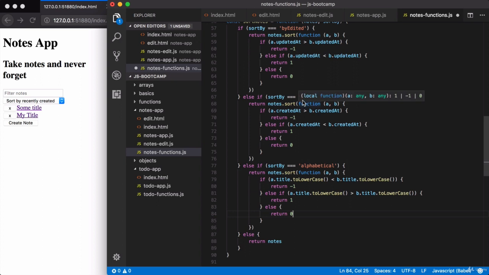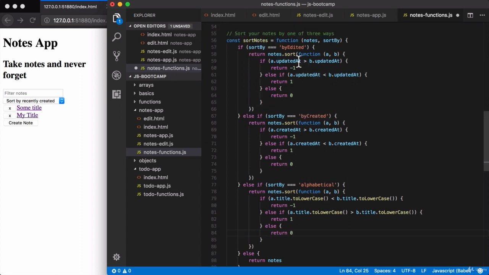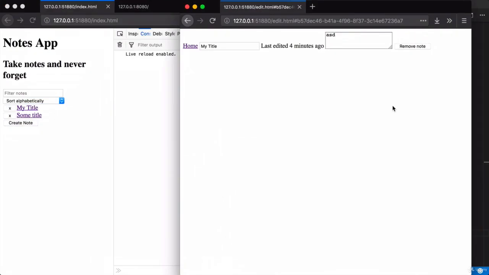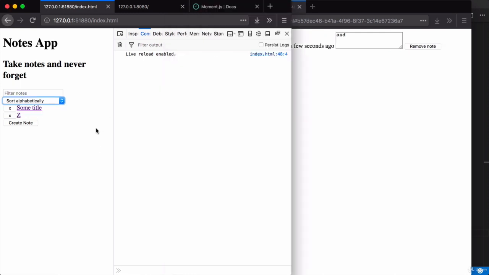Now later in the course, when we learn other techniques, we can simplify this a little bit. Right now, it's a little verbose, but that's okay. We have a really good setup, and if we go ahead and save things, we can test our work. So in this situation, if we sort by something like last edited, actually let's do recently created, we have some title coming up first, which is correct, and my title coming up second. If I switch this over to sort alphabetically, my title comes up first, which is great. If I pull up the second window that's sitting in the background, we can go ahead and test this out further. I'm going to change my title over to something like Z, and I can see it does come last since Z is after S.